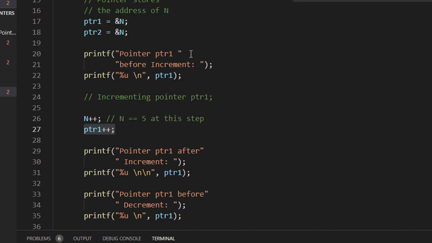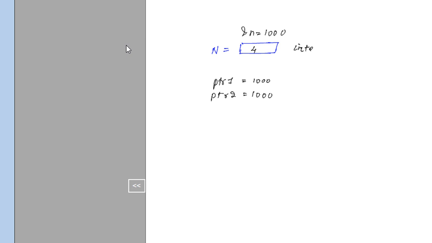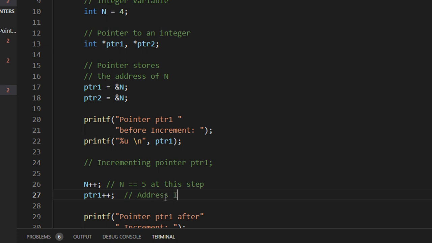Actually, you know that this is an integer pointer, right? Let me just go back to here. Now, how many bytes does an integer take in the memory? An integer takes 4 bytes in the memory, right? So if I have a variable here like 1000, this 4 will take 4 memory spaces. You can assume these are boxes, so the variable 4 will take 4 memory boxes to store. Now when you are doing an increment to a pointer, a pointer is nothing but an address, so this is nothing but an address increment.